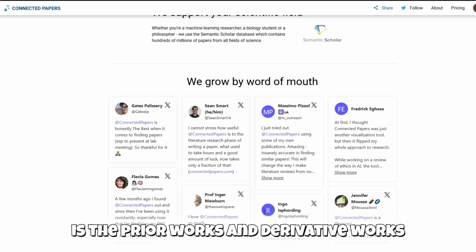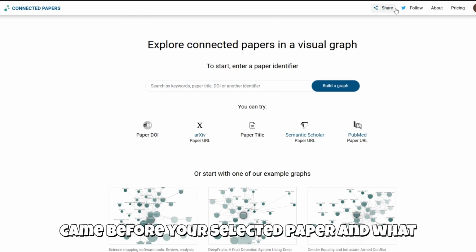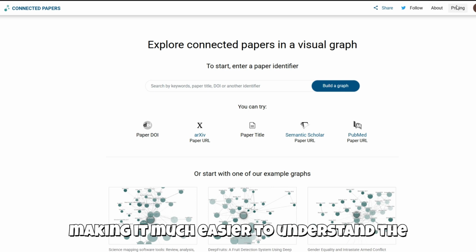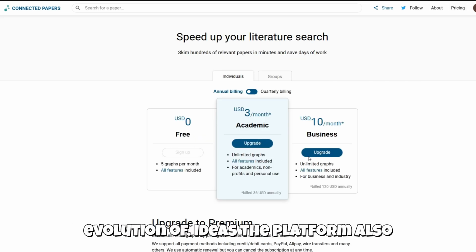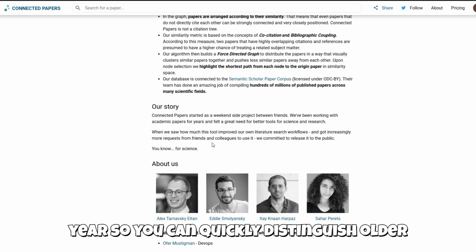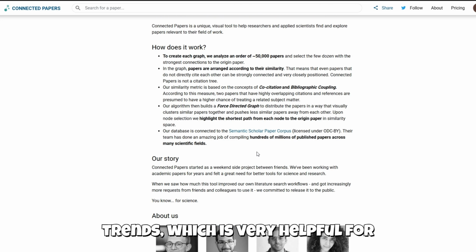Another really useful feature is the prior works and derivative works views, which let you see what research came before your selected paper and what newer studies were built on top of it, making it much easier to understand the evolution of ideas. The platform also uses color coding based on publication year, so you can quickly distinguish older foundational studies from newer research trends, which is very helpful for literature reviews.